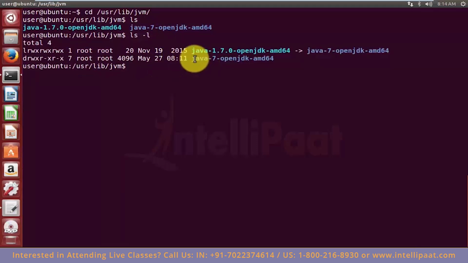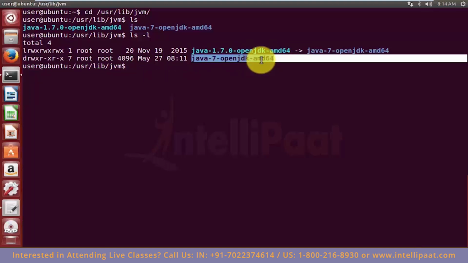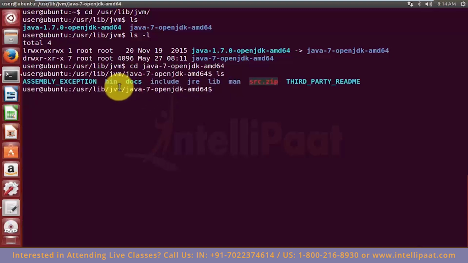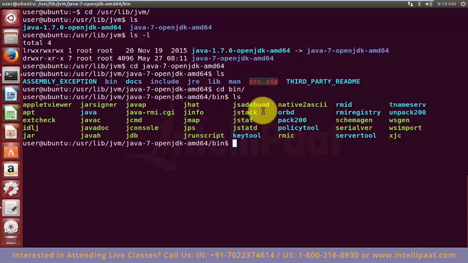For example, there's java-7-openjdk. I'm going to copy it, do a cd on top of it, do a listing, and I can see that all the directories are in there. Cd bin, listing, so all the things are in there. All right, that's great. Okay, so I'm going to exit it as of now. Click on cd, that is it.